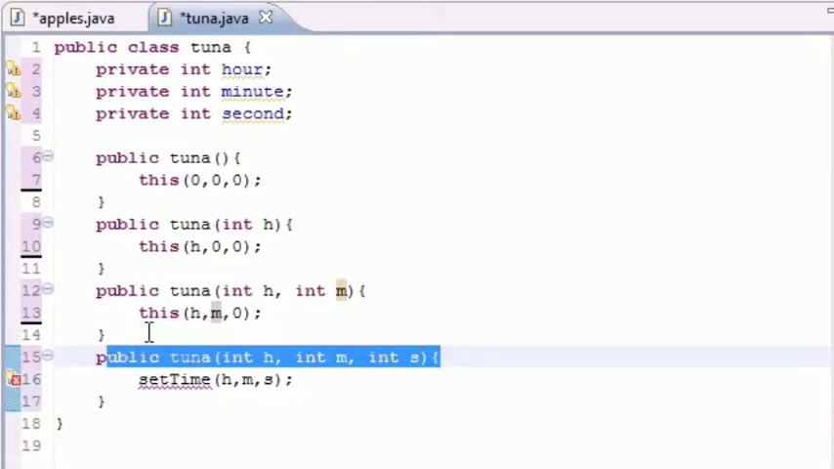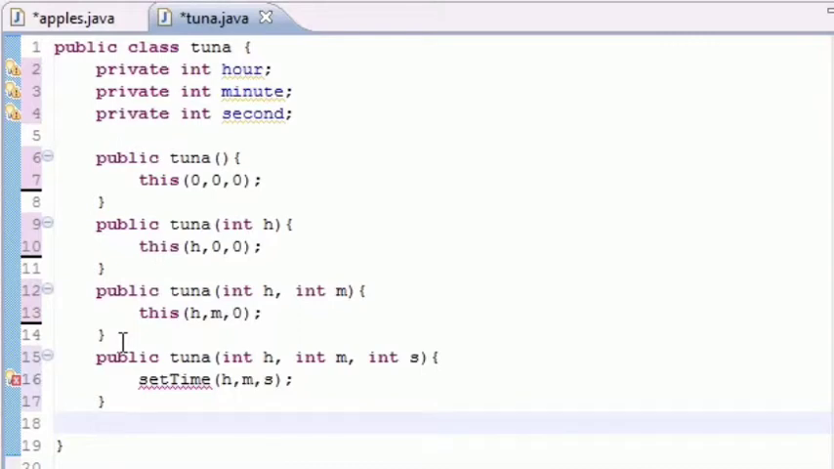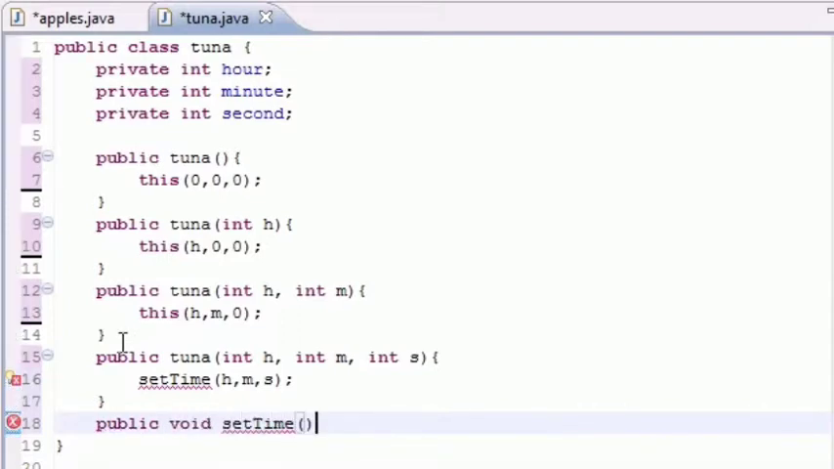And then what this constructor does is set the time in a set time method. And you're saying, alright, where the heck is that method? Well, we're going to build it right now, so take it easy. Let's go public void set time, and as the arguments, again, what we want to do is take 3 parameters: int h, int m for minute, and int s for seconds.